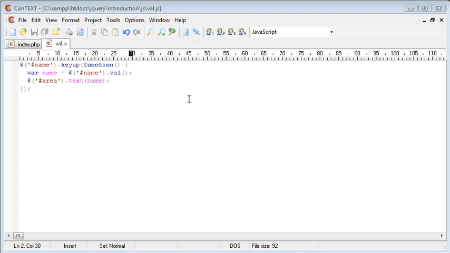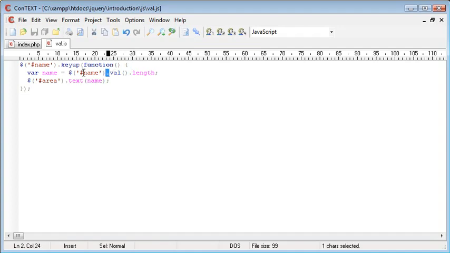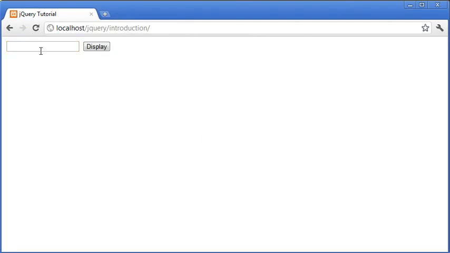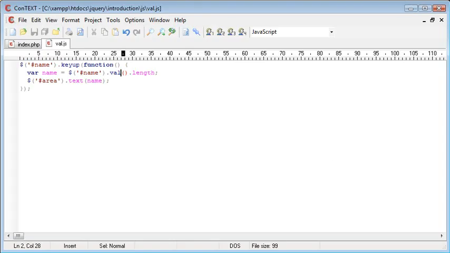Now you can also use JavaScript to append length onto the end of this, and what this will do is name will now become the length of the value that we've retrieved. So we can essentially bind different functions onto each other. We've referenced name, we've bound val onto this, and then we've bound length onto the end of val. So now name is equal to the length of the text area or the text field. Now when we type, you can see that it relays the character count back to us. So val is an extremely useful attribute in jQuery that simply allows you to get a value from a particular field.